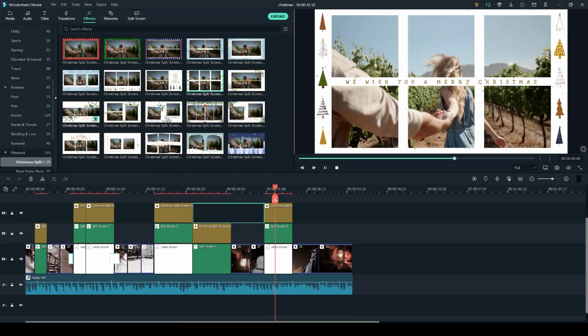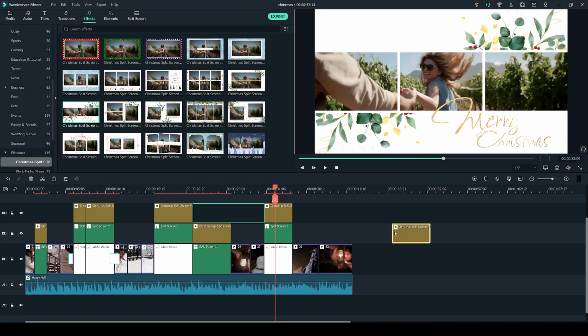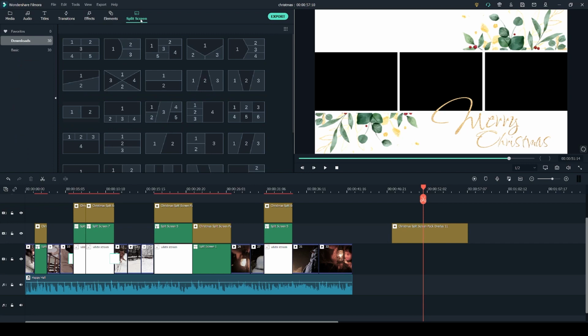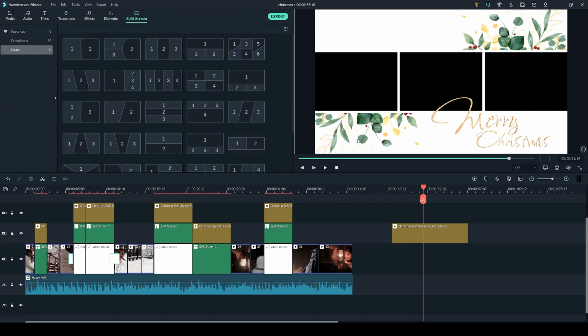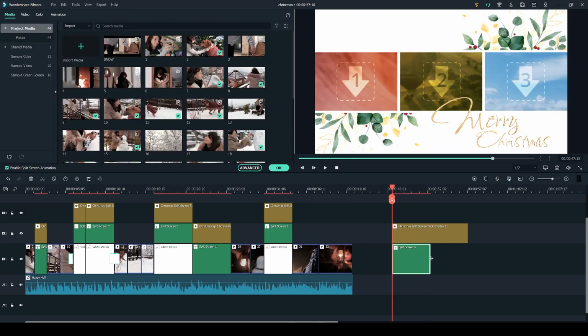And once you've decided which overlay you want to use, all you have to do is click and drag the overlay onto your timeline. The next step would be to go into the split screen tab and select the split screen that matches the best with your template. But I think this one with the 3 parts will work just fine. How you can adjust the footage in the split screen to better match your overlay.